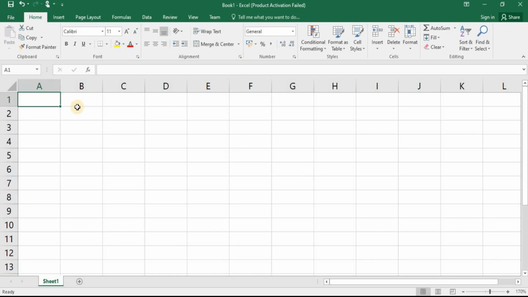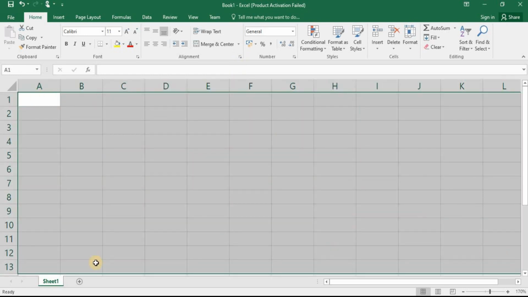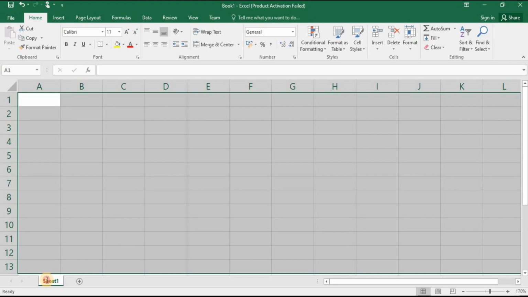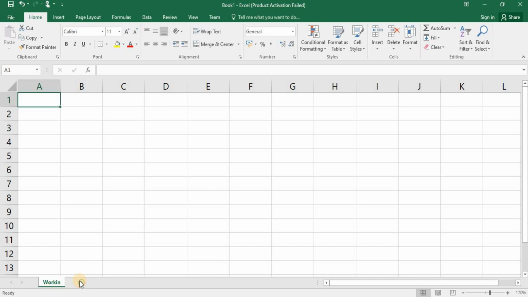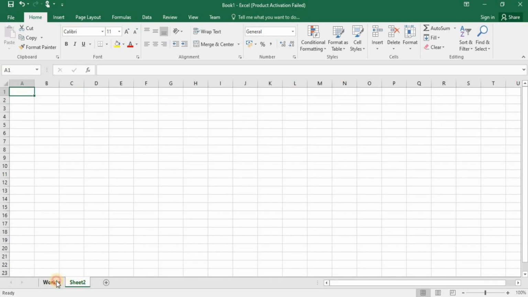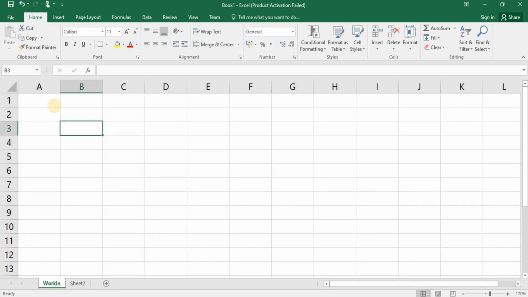That's it. This entire workspace is called a worksheet. You can rename this worksheet. You can also add more worksheets by clicking on this plus button. That's all about how to move in this workspace from one cell to another. Now we start working in this workspace.